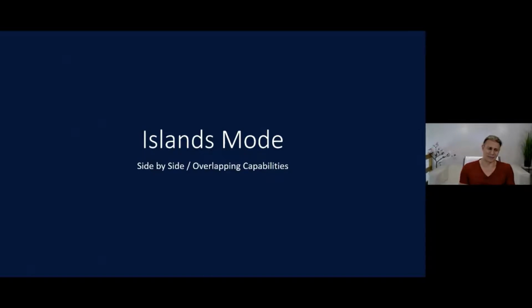And then for the people that didn't raise their hands, I would say, okay, for those that didn't say anything, maybe you don't know that you're in island mode. And most likely that's going to be a large piece of the people that didn't raise their hands. Because in reality, I see so many companies use island mode and not what I will talk about in a minute. So essentially, island mode, side-by-side overlapping capabilities.